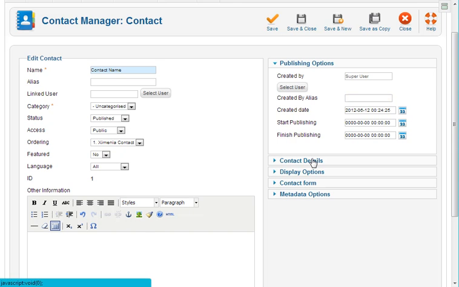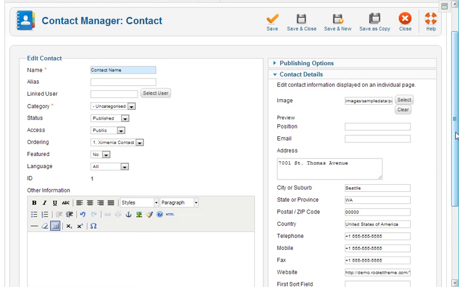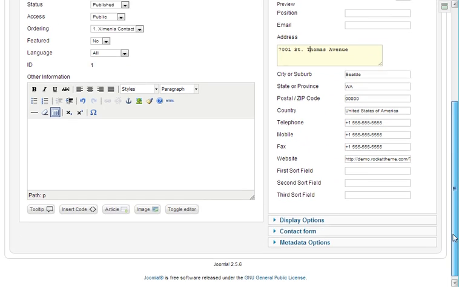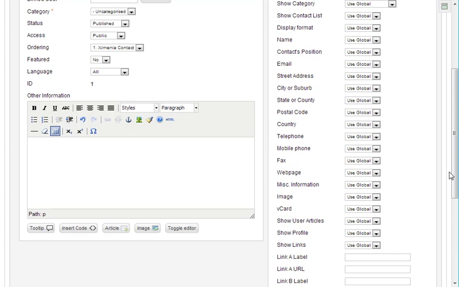Underneath the contact details, this is where you're going to put in the specific information about this contact: position of the contact, are they an administrator, manager, whatnot, their email address, their address, the city, state, zip, country, telephone, all the basic contact information here. Once that's all filled in, you've got display options.